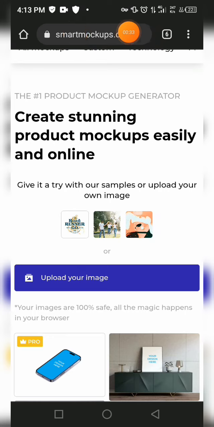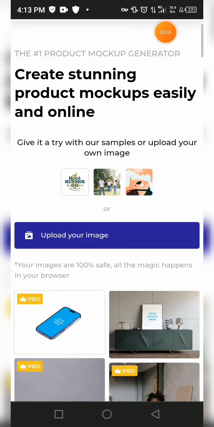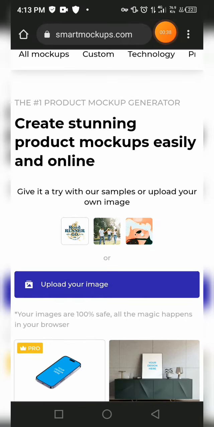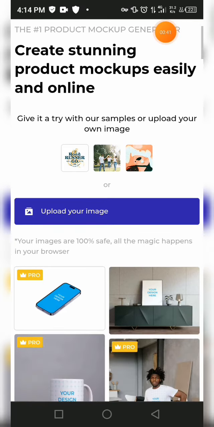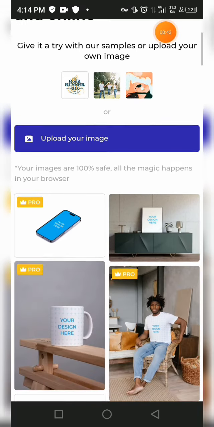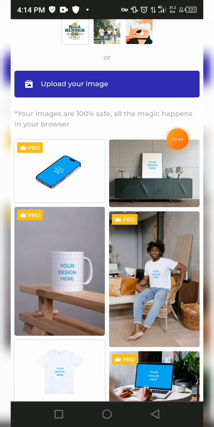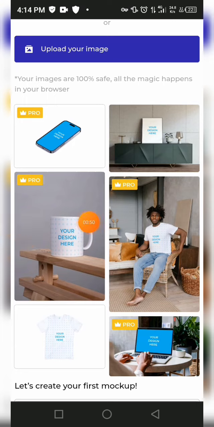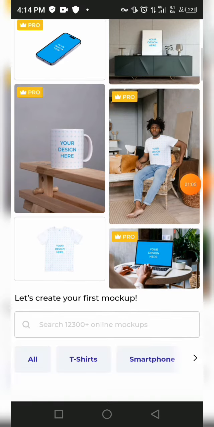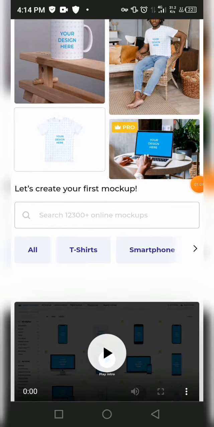So a mockup has to do with a model where you can place your designs. Okay, so it can be a t-shirt, it can be a frame, it can be any other thing. So all these are examples of mockups. If you look at this cap, you can add your design to this image here. But take note, all the mockups that you are seeing with the pro sign, this pro sign means that they are not free. So don't click on any of those ones.